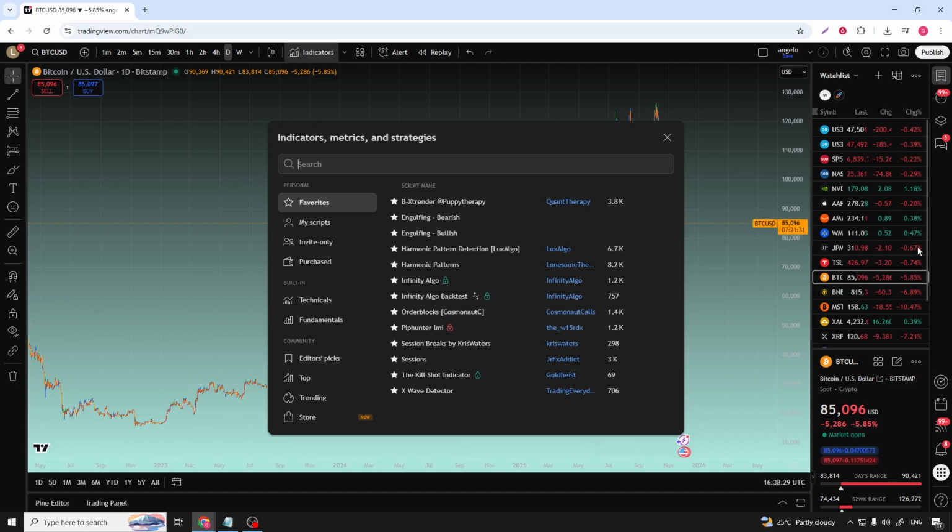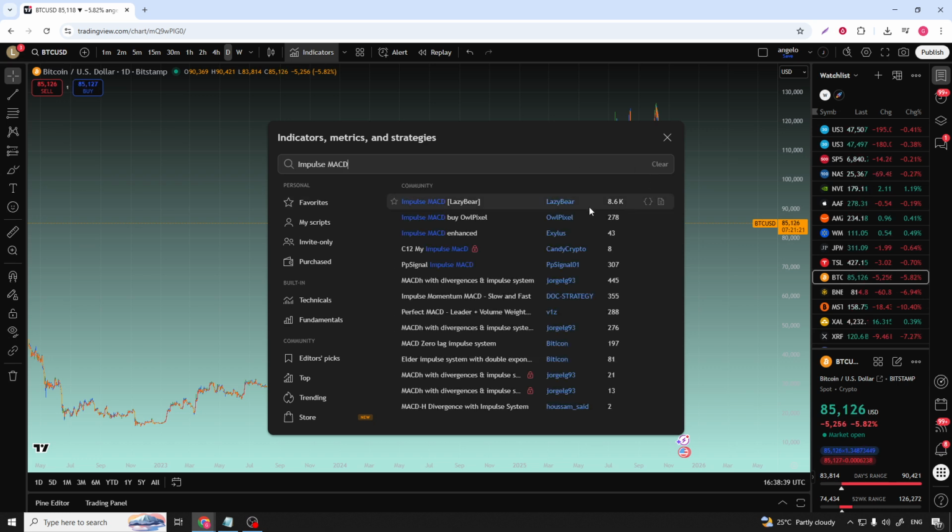Once that window is open, you'll see a search box at the top. Click directly into the search box so you can start typing. This is the fastest way to locate any indicator without scrolling through long lists. In the search box, start typing Impulse MACD. As you type, TradingView will automatically filter the results.